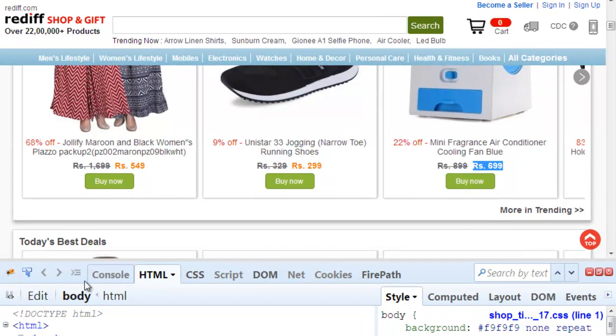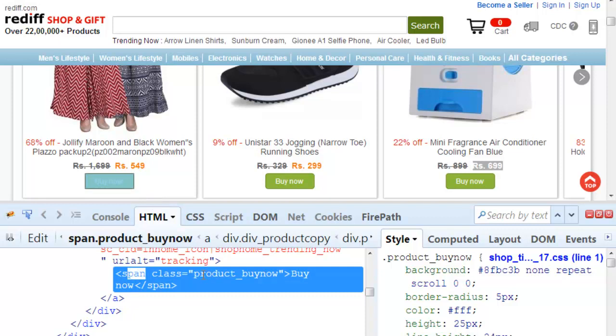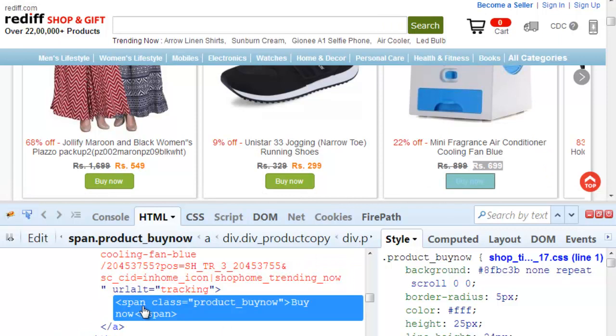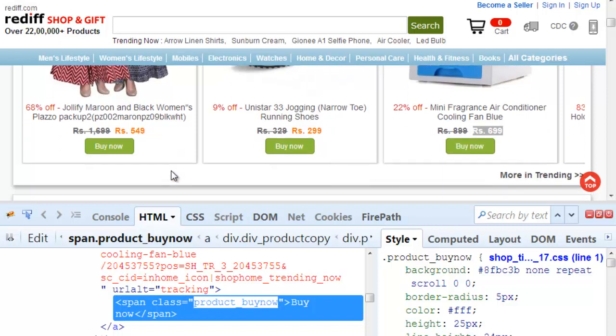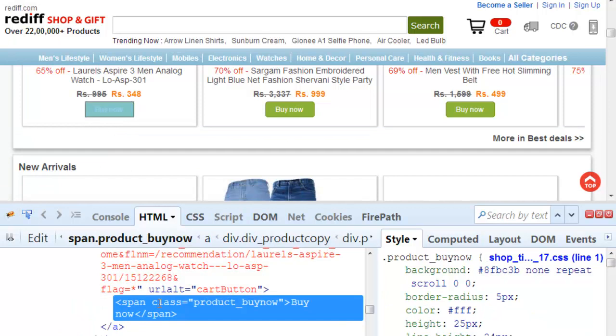and these buttons. Suppose I analyze this button over here, buy now, it's a span with the class product buy now. Right. So out here, if you analyze these buttons, every button will be a span with the class product buy now. This button also has the span with the class product buy now.